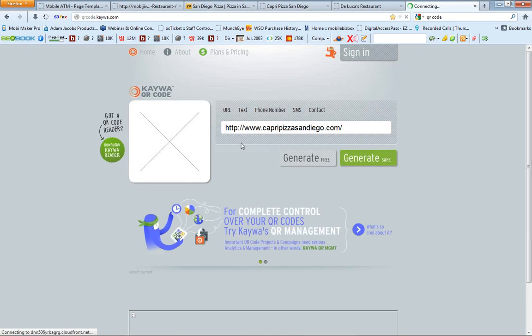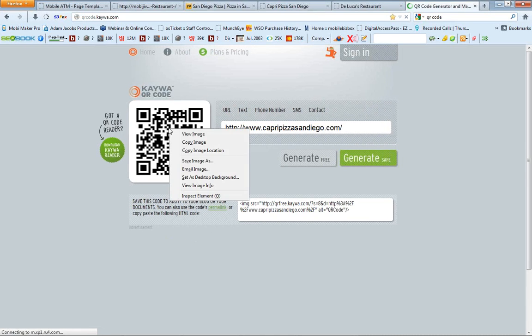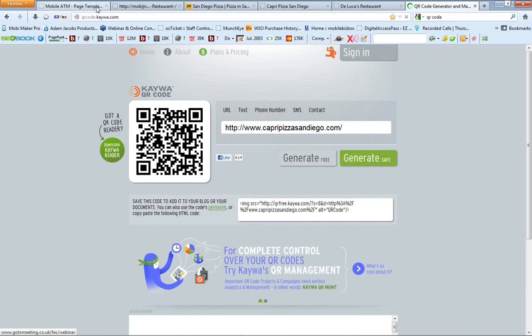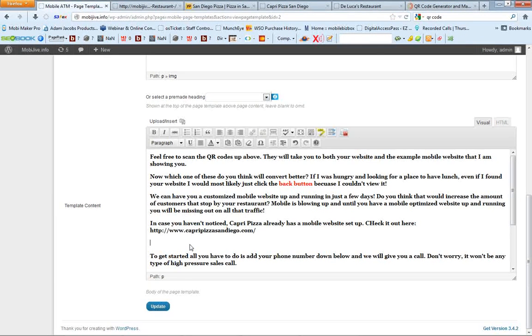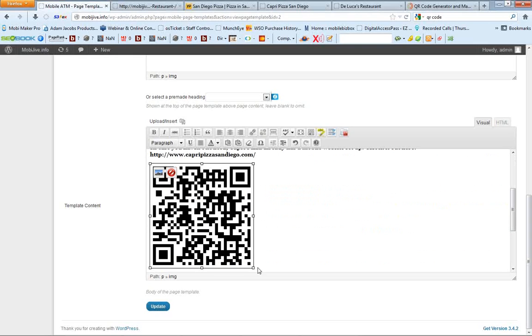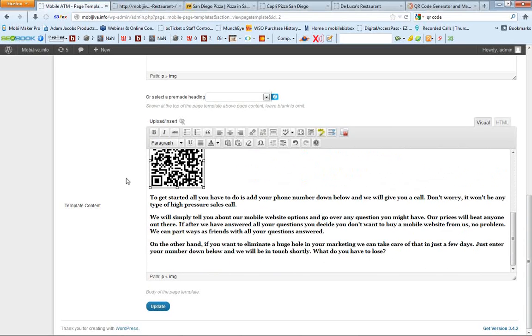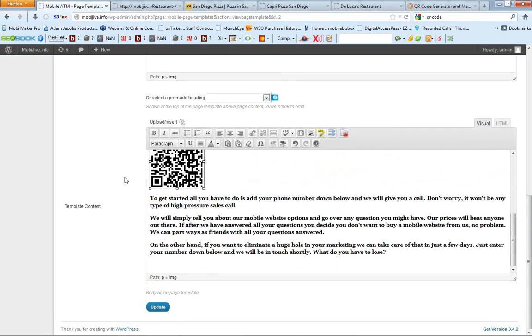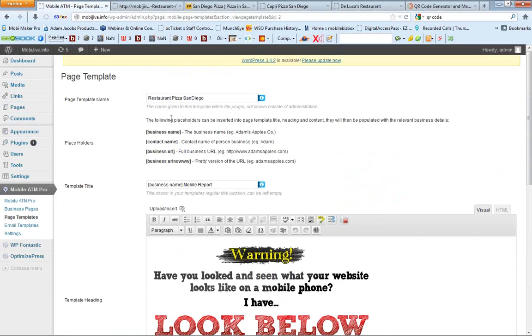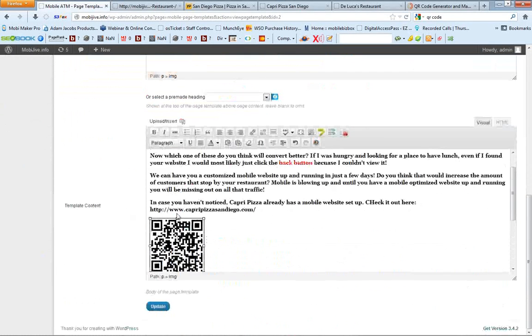Let's generate a free one. Let's copy and paste this. Copy image. Let's paste it right there. Let's scale it down. All right, and this is how quickly I've edited this theme. So when you go after a niche and location, you can just make these themes as many as you want. Restaurant Pizza San Diego. So now all you got to do is call this one. You're not going to be contacting this company because they already have a mobile website.